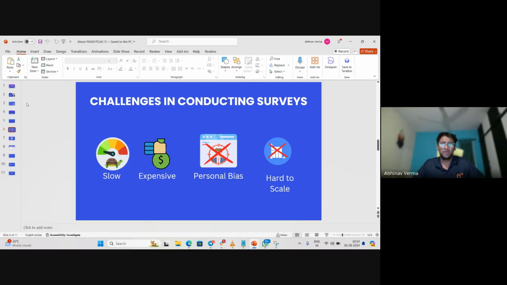And in order to conduct surveys, you will have to hire many people. The wider the scale you want to conduct surveys on, and the more accurate data you want, you'll have to spend a lot of money. So it is a highly expensive process, and most of the money goes, I think, into labor cost only.